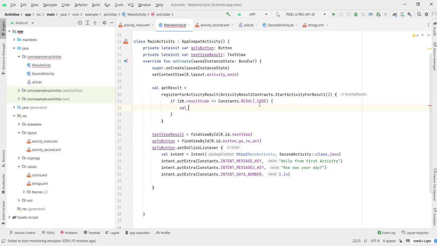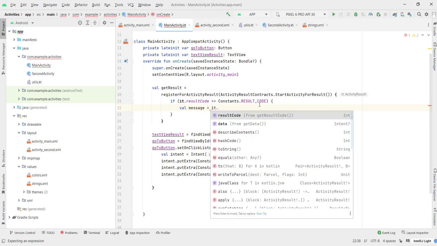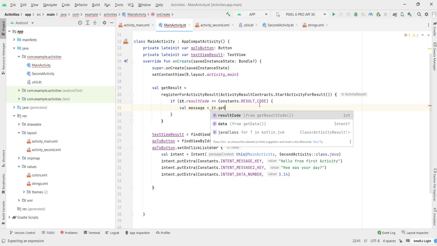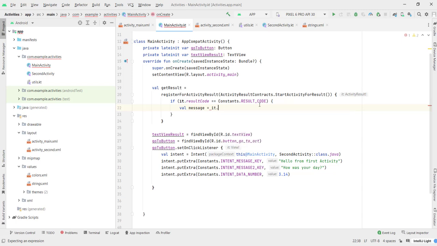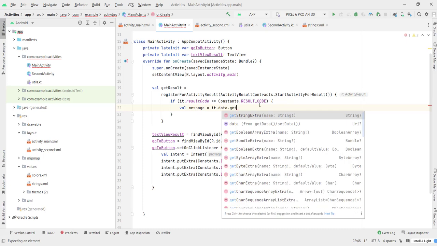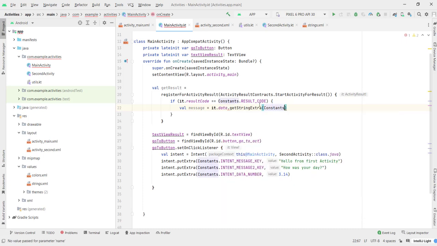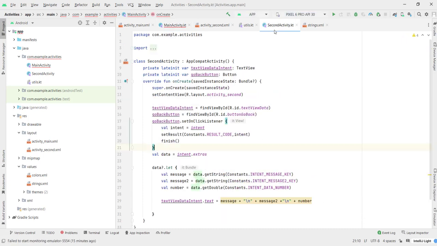val, let's say message equals to it dot get, it dot data dot get string extra constants, and let's see what we gave here.